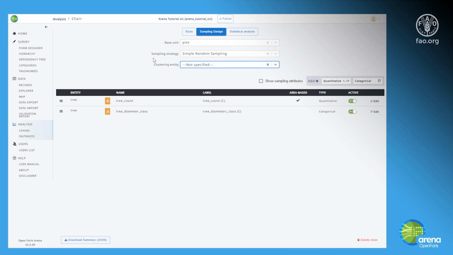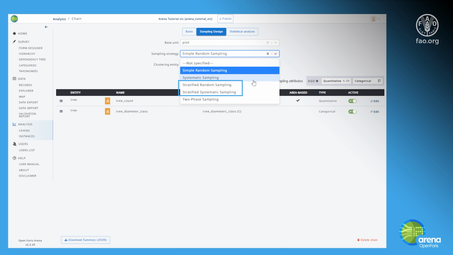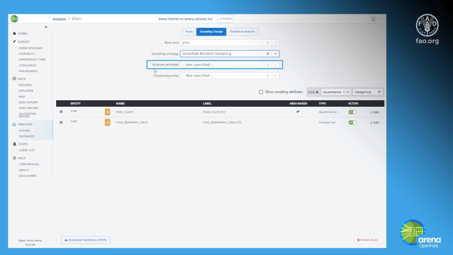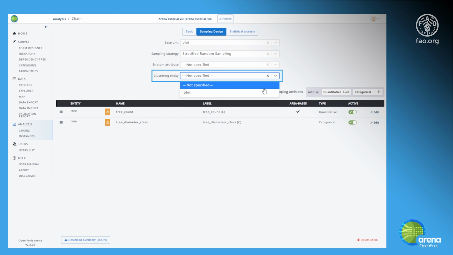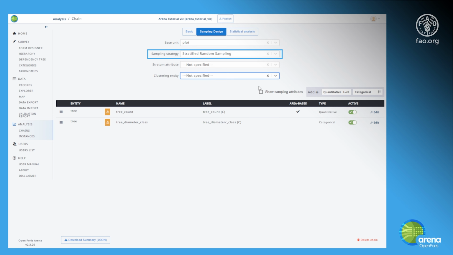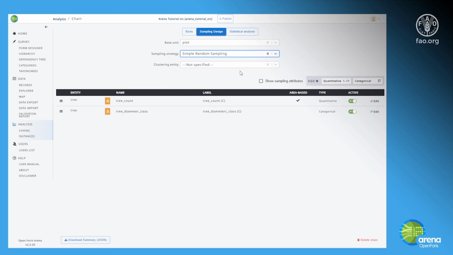Alternatively, if the sampling strategy is stratified, select either stratified random or stratified systematic from the sampling strategy drop-down list. Then select the corresponding variable under stratum attribute. In this example, we do not have a stratum attribute. If the NFI sampling units are arranged in clusters, select cluster under clustering entity. If there is no clustering, this option may remain not specified. For this demonstration, we select for the sampling strategy the option Simple Random Sampling with no clustering entity specified. This is the simplest sampling design available.